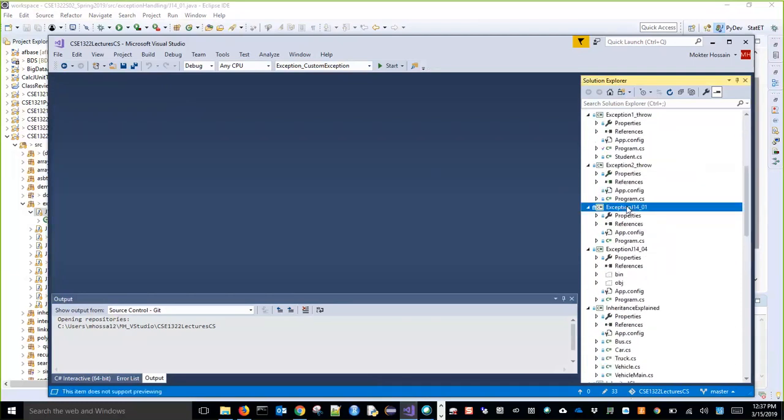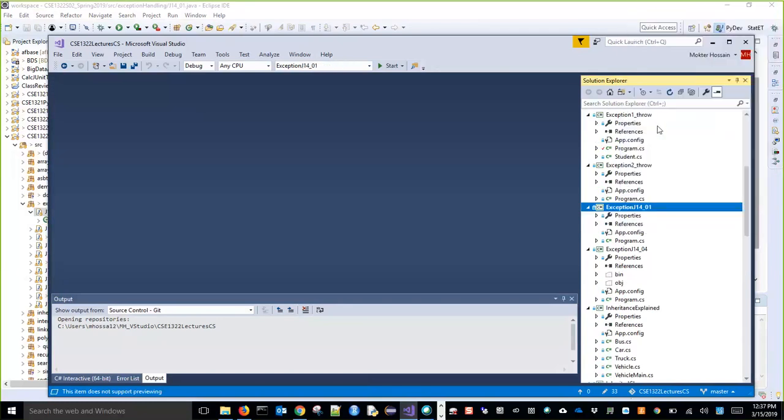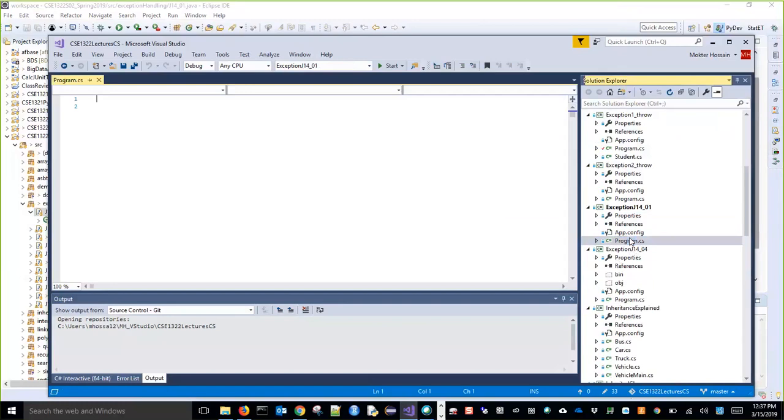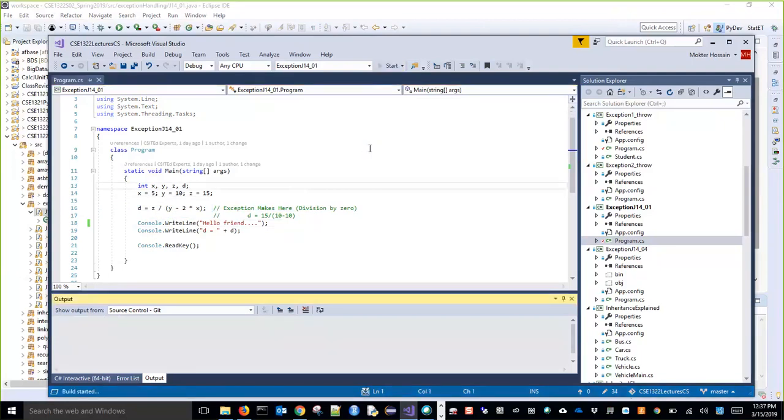Exception, this one, right? So let me run this program. This is the C# version of the same program that I showed in Java. If I run this program, you see that there will be an exception on line number 16.